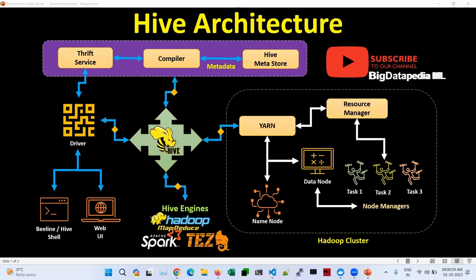But when can we go with an internal table? In an interview, they may also raise that question. So do you have any idea when we are going to use an internal table? For example, if you are going to load a full dump of data.